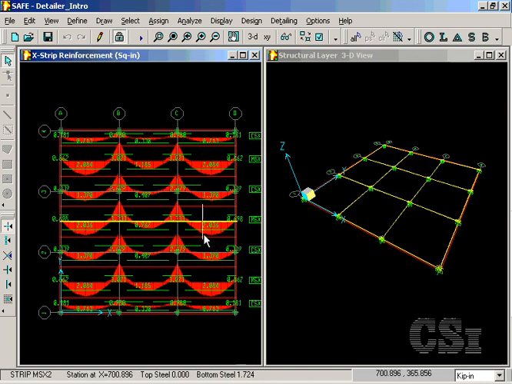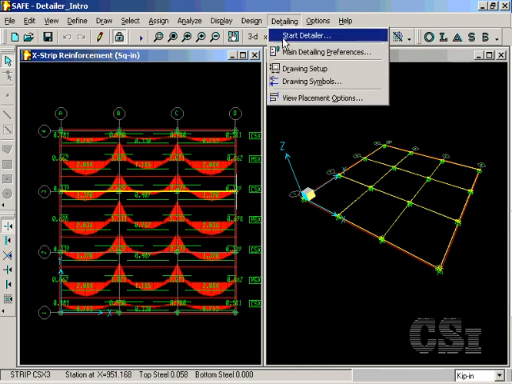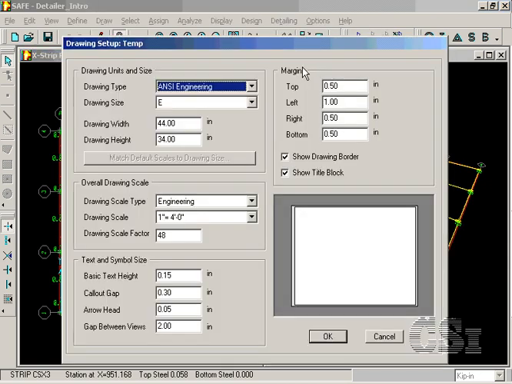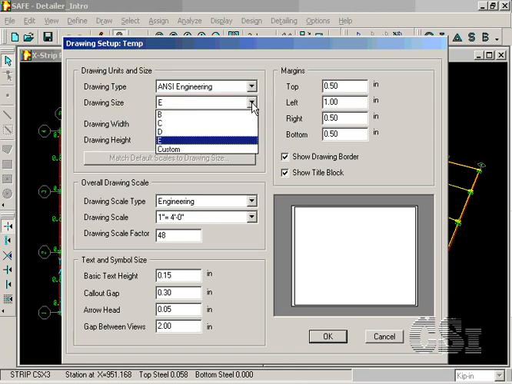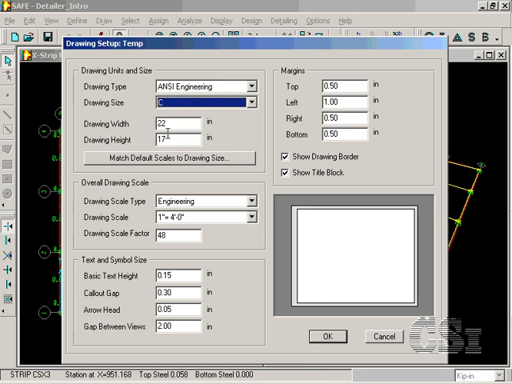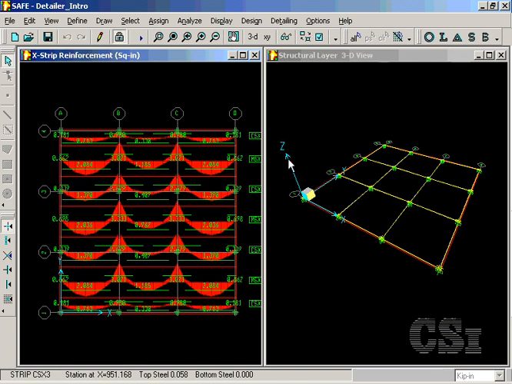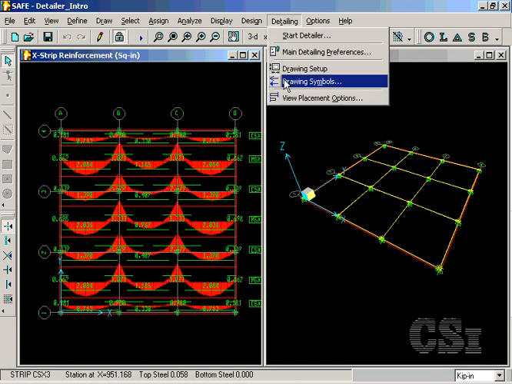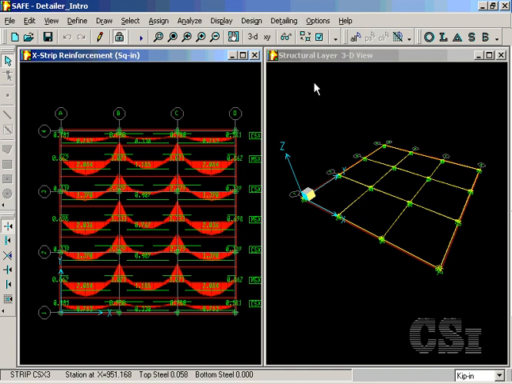Next, we will specify the setup for the drawings. We start by selecting a type and size, and in this case we will use an E-sheet, which is 44 by 34 inches. We can also control the scale, text and symbol sizes, as well as the margins. A quick review of the drawing symbols shows all of the default settings, which we will not change.